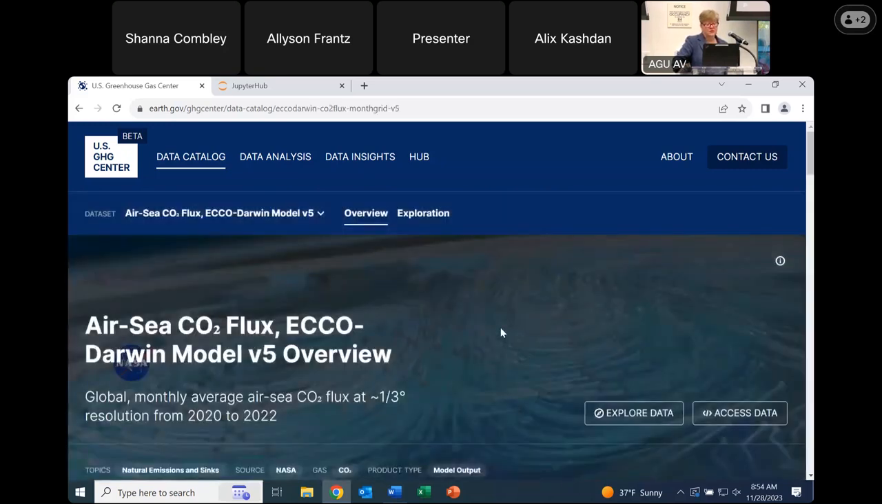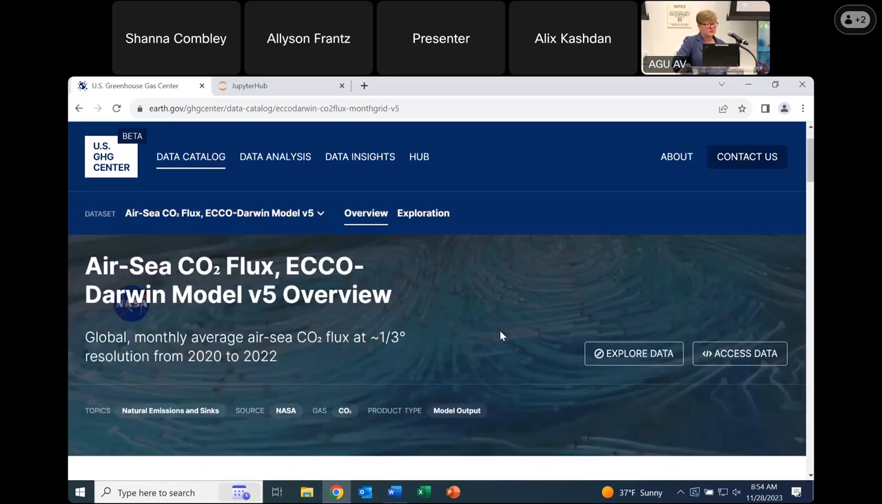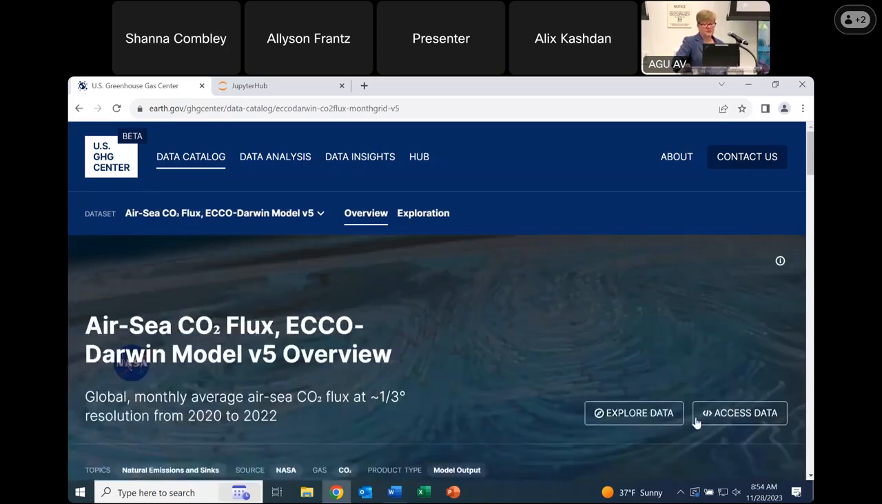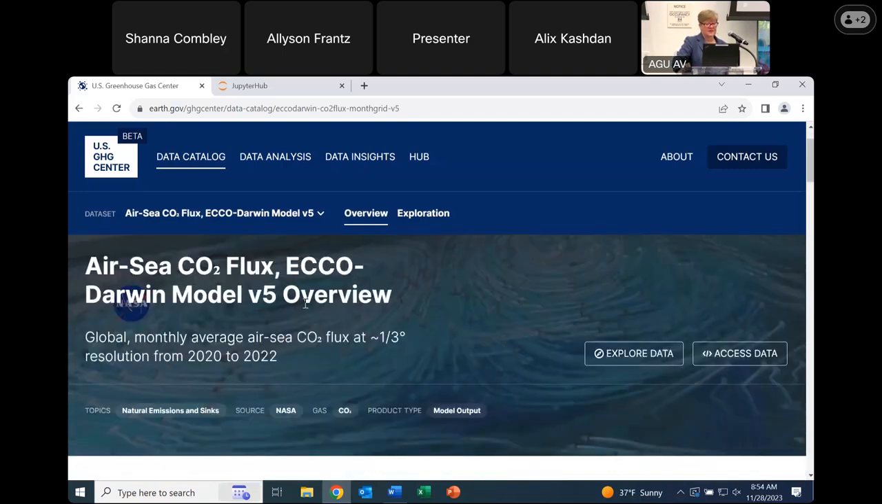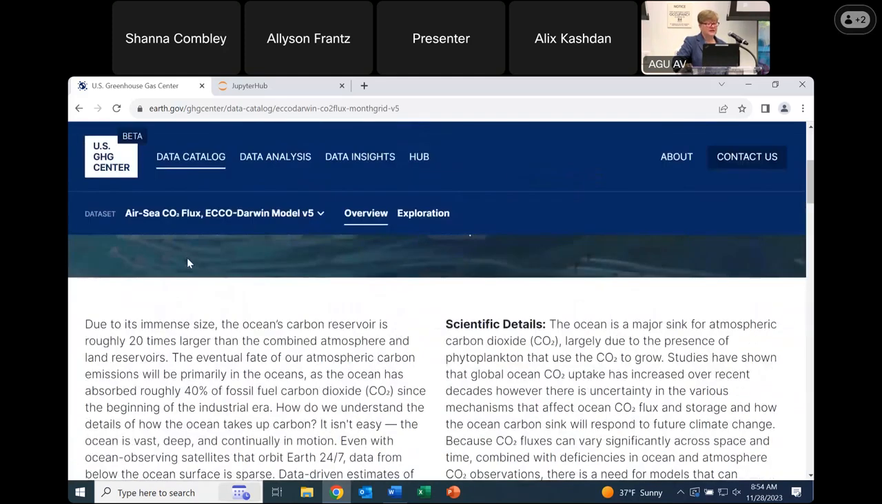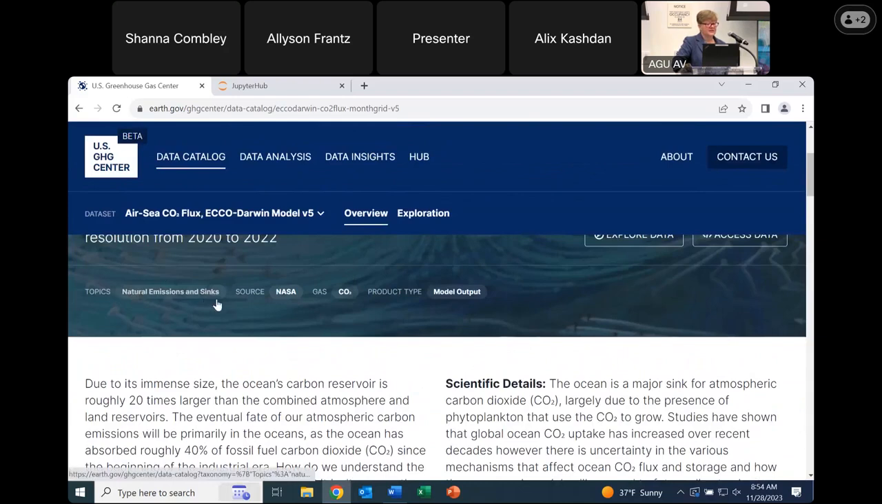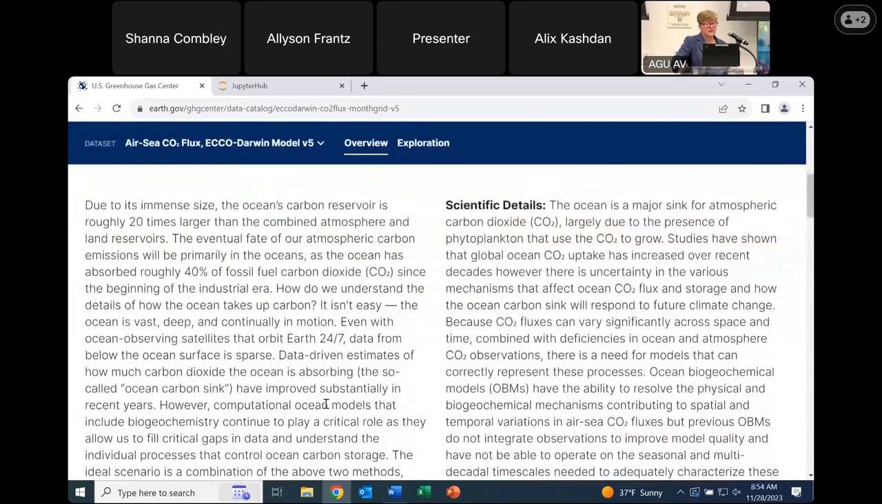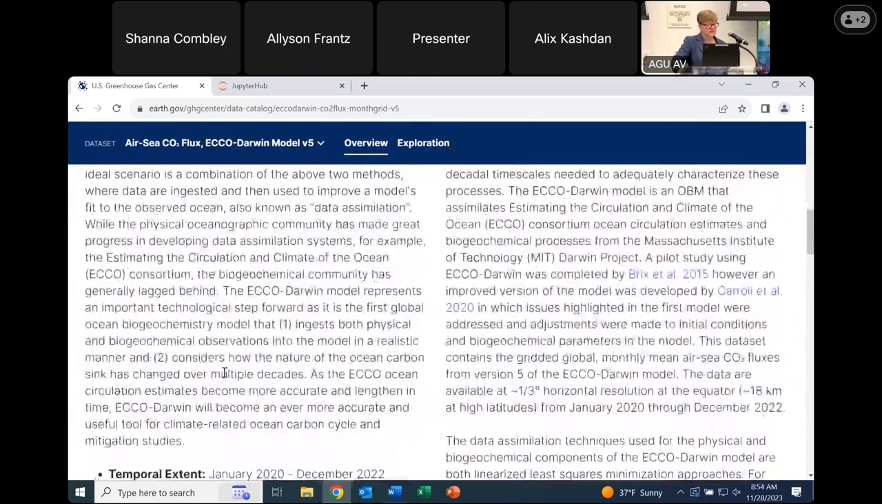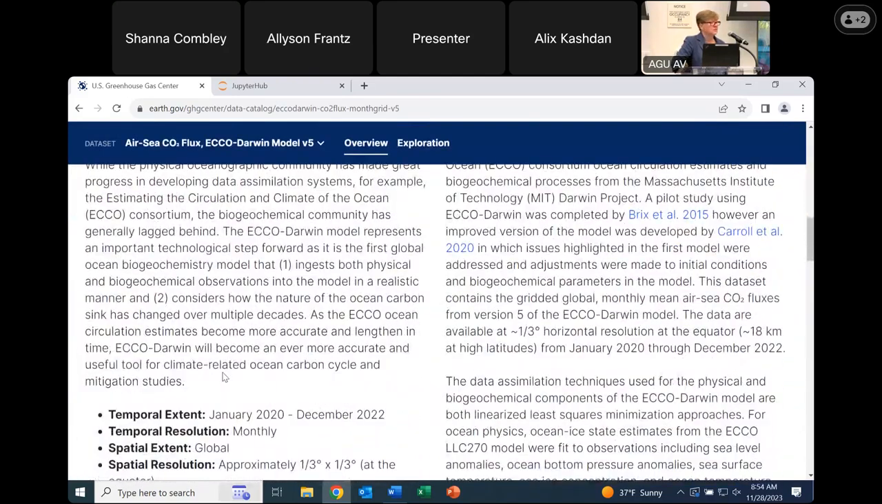If you click on the card, it takes you to the overview page. And as you can see, then it has a link to Explore and the same access data link that we'll demonstrate later. Again, very short description and the full name of the data set with all the tags that it has. You can see these tags here of topic, source, gas, product type. We have an introduction that again is aimed for a more general understanding.